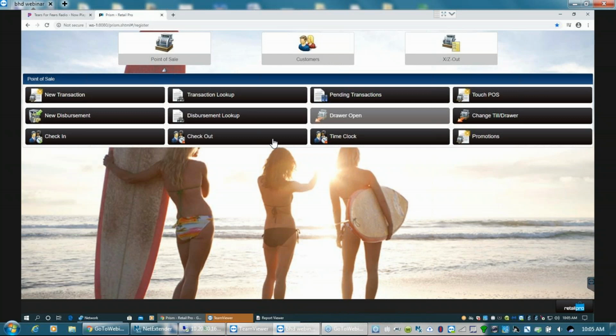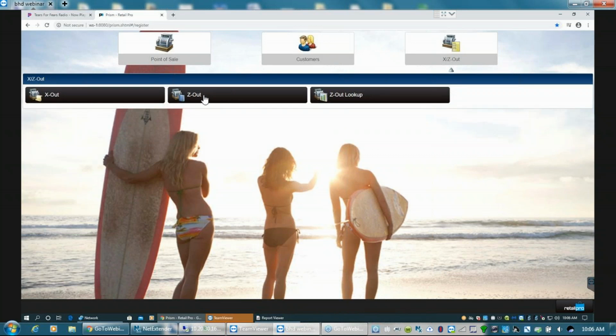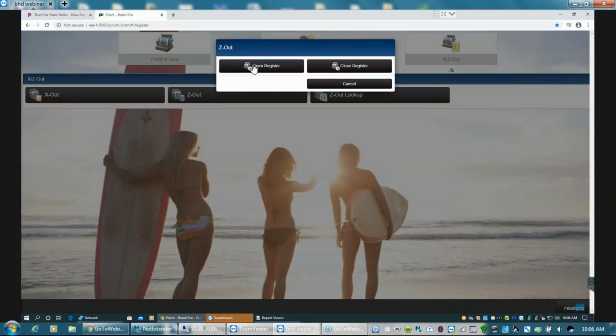Okay, so what we're going to do first, we have the system set up so that we can't ring a transaction until we open the register. And that is optional. You don't have to use that feature. However, I have it set up here so I can show you how it works. If I go to the XZ Out tab right here and go to Z Out, my choices are open the register or close the register. Now, I know that I closed the register last night when I was practicing, so I can go right to open register.